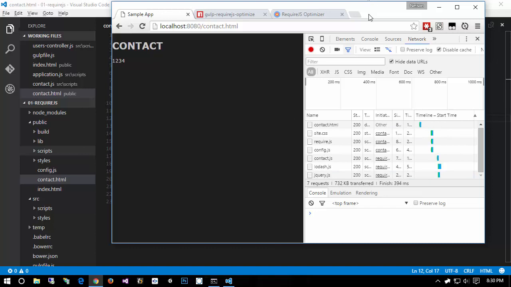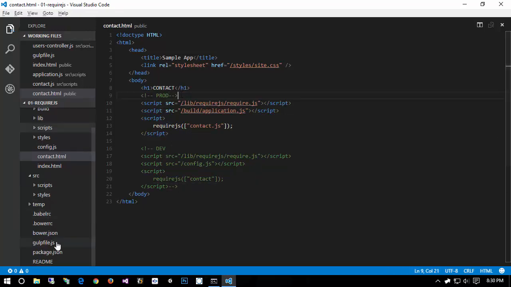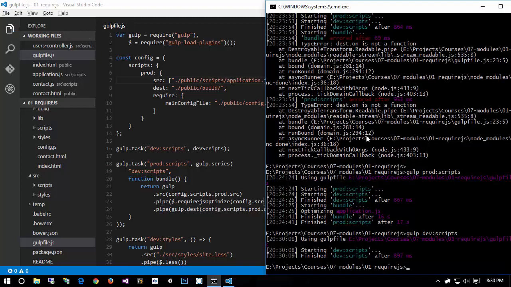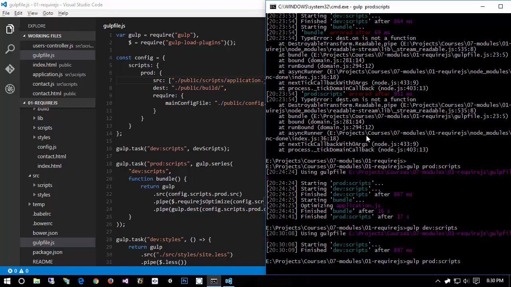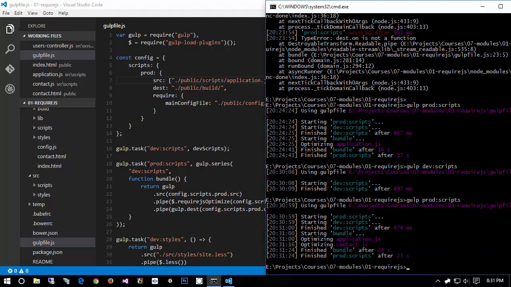All right, so now how would we produce a secondary bundle for this? So I'm going to remove this and go back into production mode. And let's hop over into our gulp file. The way we would do this is we would simply pass in another source. So let's add in contact.js. And now let's come back here and do gulp prod scripts. I'm going to pause the video while it's doing this, because this is going to take a moment. All right, now that it's done, let's verify that it works.